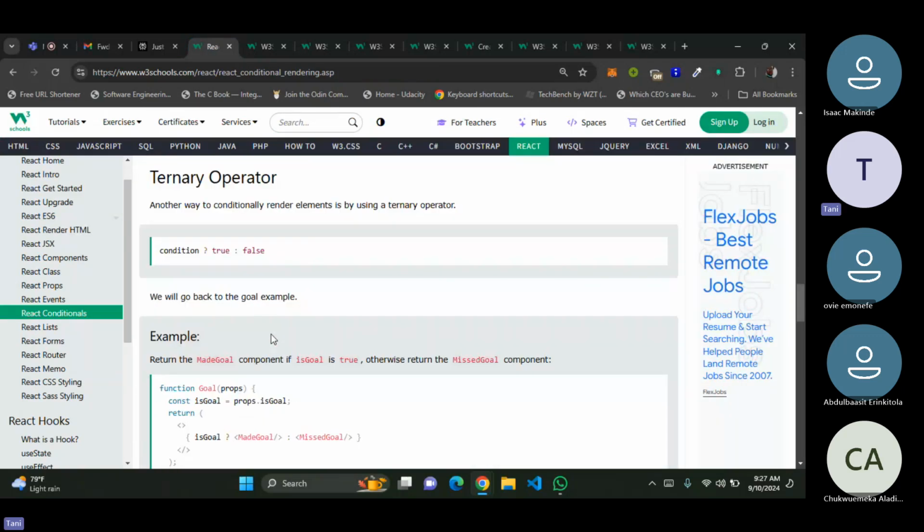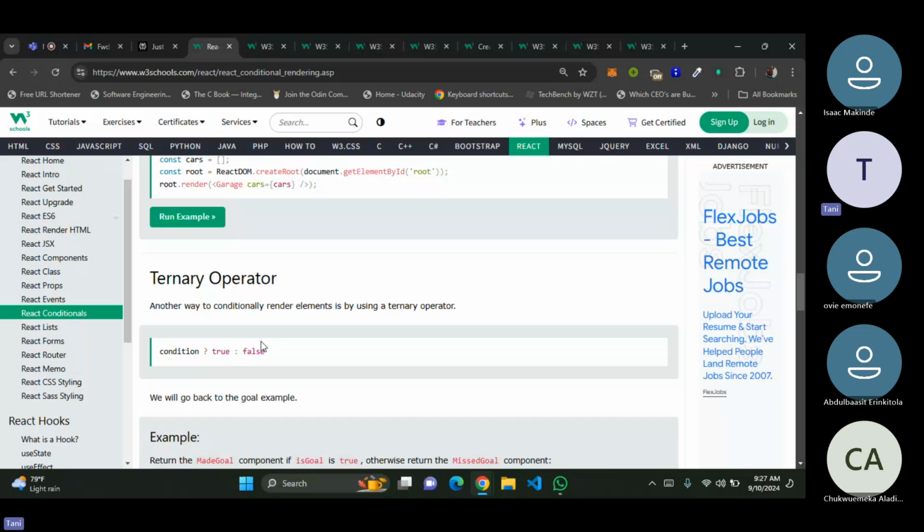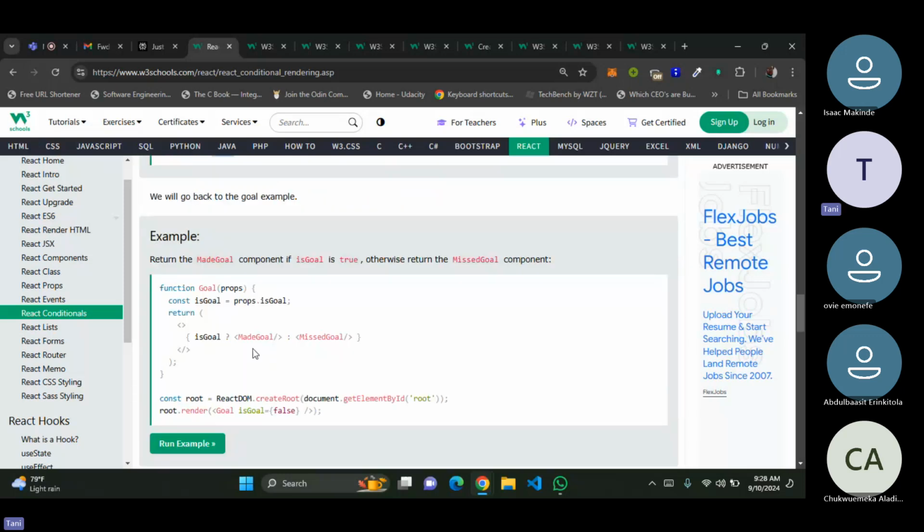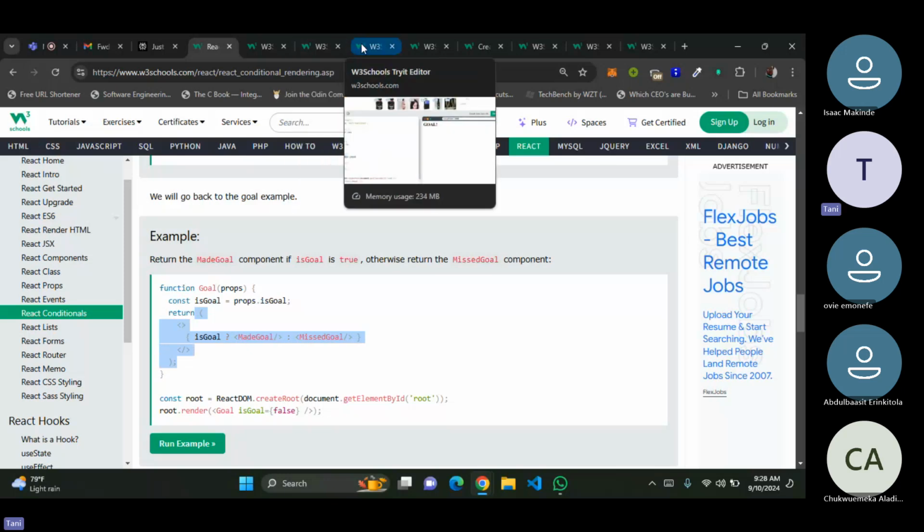Then we have the ternary operator. I remember I said this last week Saturday. It's just condition, question mark, then what should happen if it's true, colon, and what should happen if it's false. It makes your code neater to write and more readable. So if you compare the earlier return for the isGoal example and compare it to this.